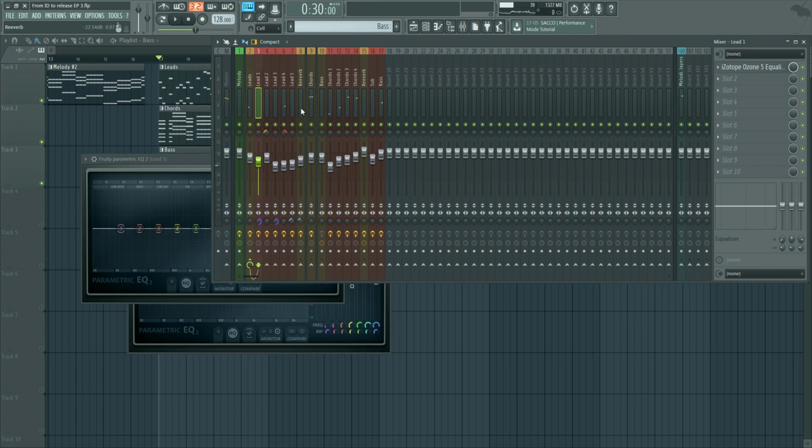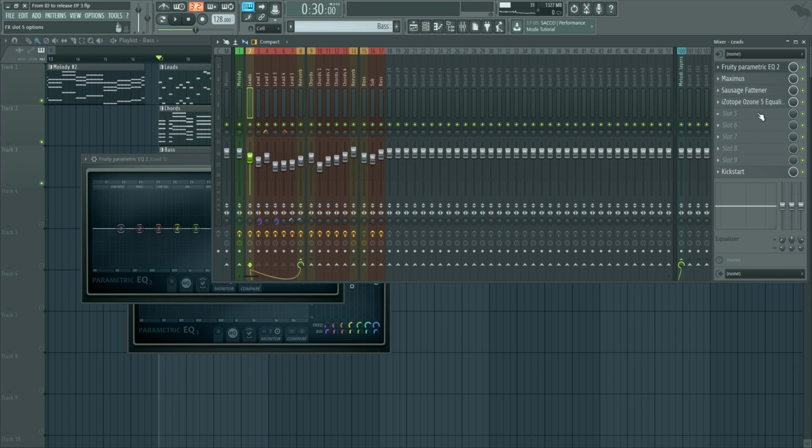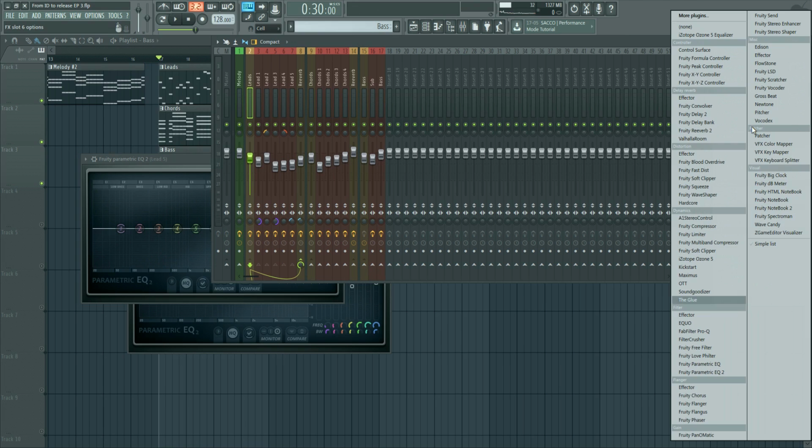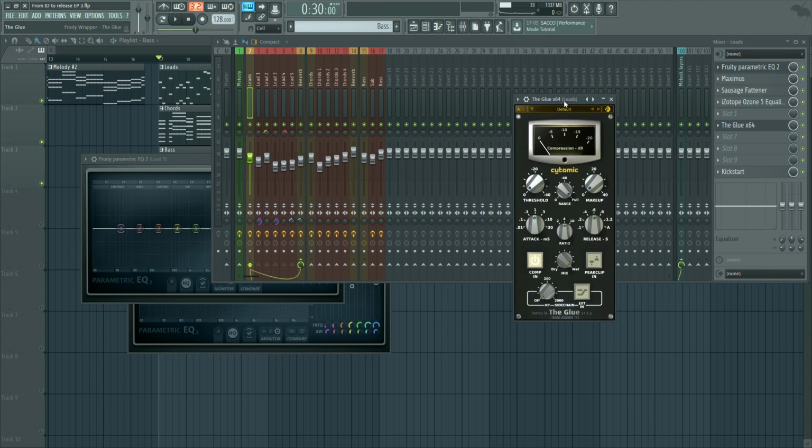So one thing that I haven't done yet, and which I still wanted to do in this tutorial, is compression. Compression is something really important, so I really wanted to save it until the last little bit of the tutorial. For compressor, I usually use the Glue. I use this because it has this visualizer here, and that really helps me visualize what the compressor is actually doing at the moment.